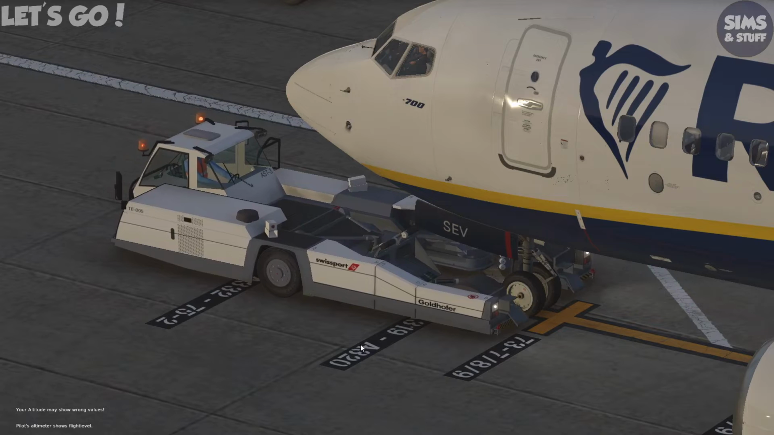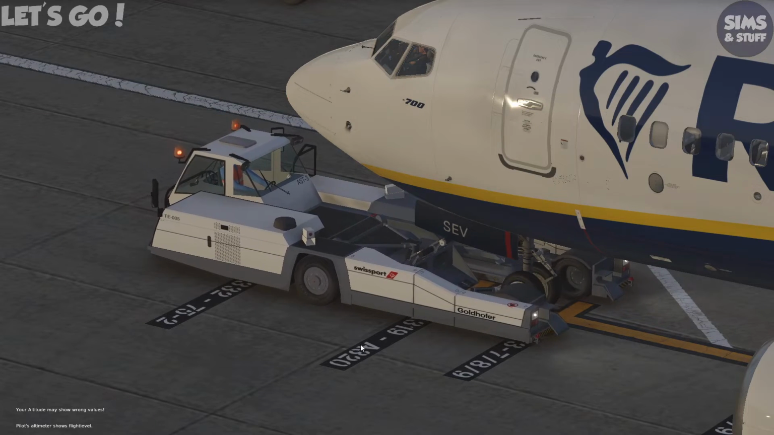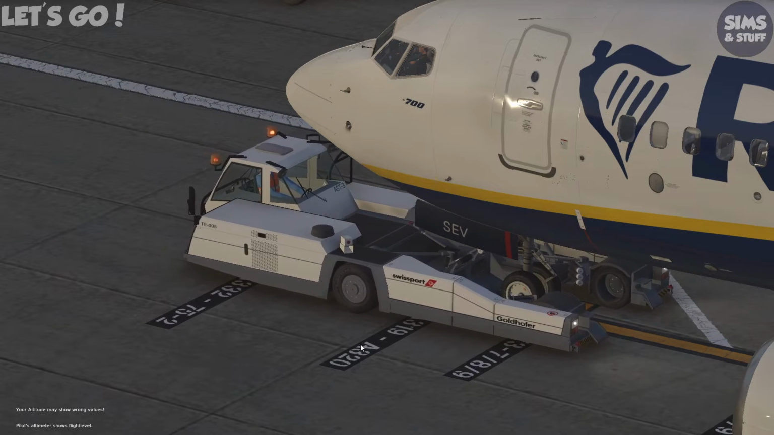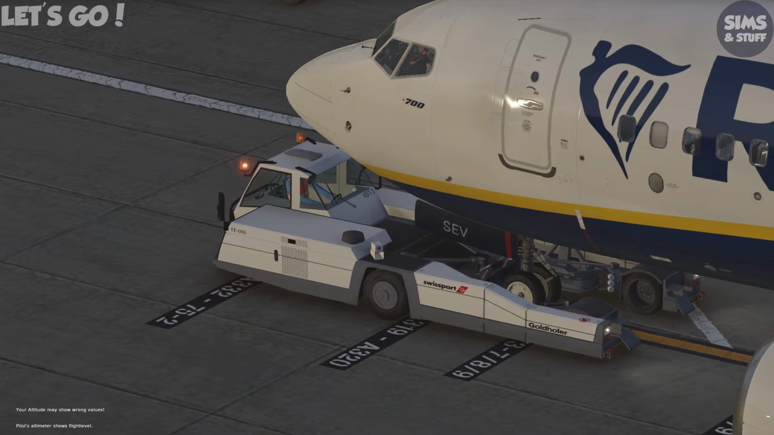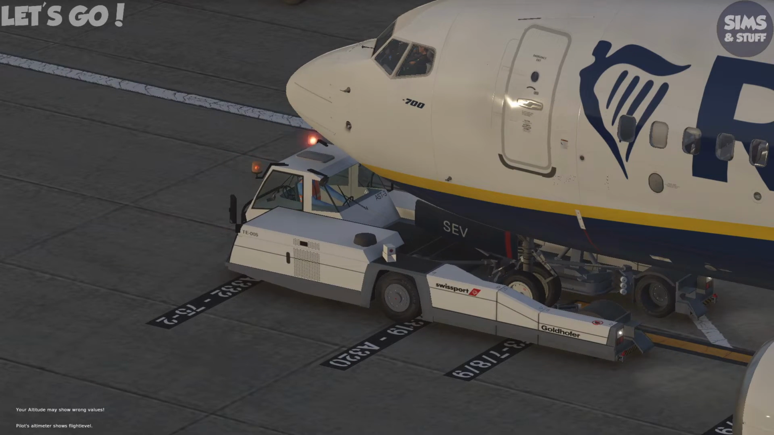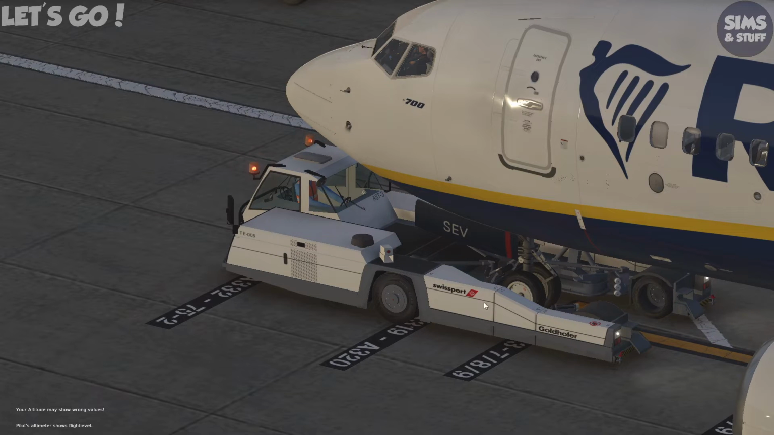So he now backs up under the plane. The wheels go into like a little jack. These come around and clamp the wheel. And he asked me to release the parking brake.